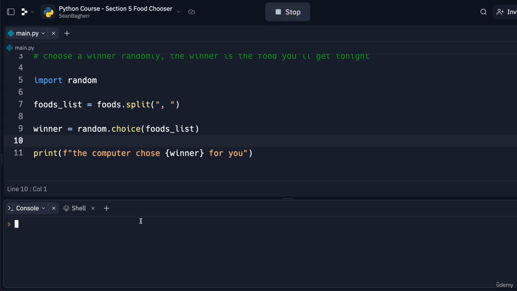Now, if I run this, we're going to get the same thing. I'm going to say sushi, and let's say pizza. I'm going to enter sandwich, and there you go. The computer has chosen sandwich for you, just like that. Nothing crazy. So guys, that is pretty much it. That is how you use the choice function.